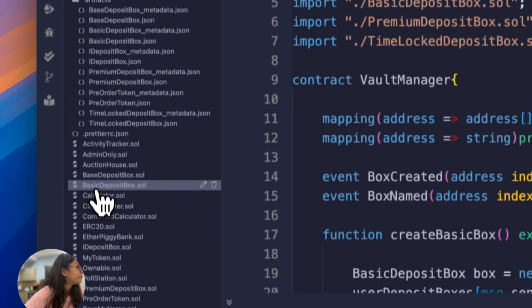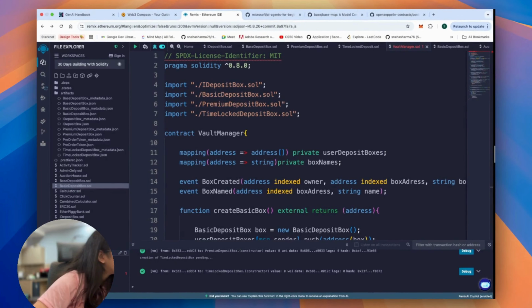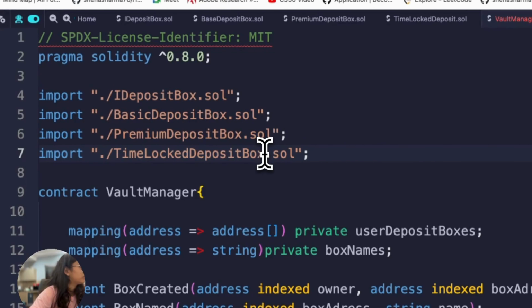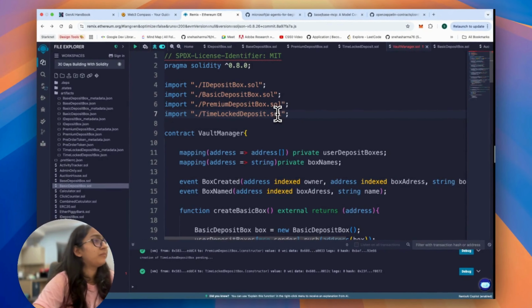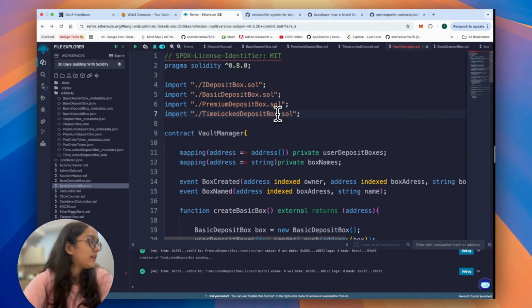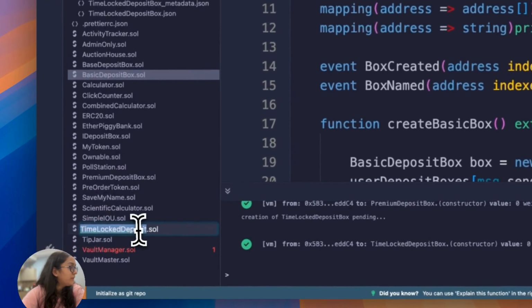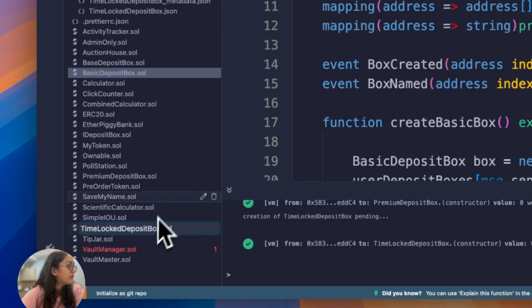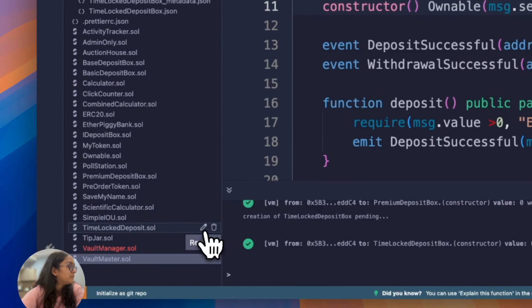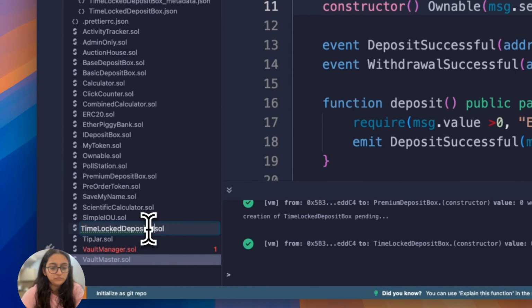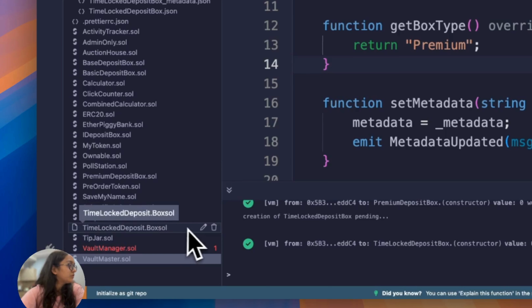TimeLockedDepositBox.sol is not found. How come? Premium deposit, time locked deposit. Oh, I actually just wrote TimeLockedDeposit.sol. Actually, I would just make it Box and I will just change the name here. That is a mistake on my part.